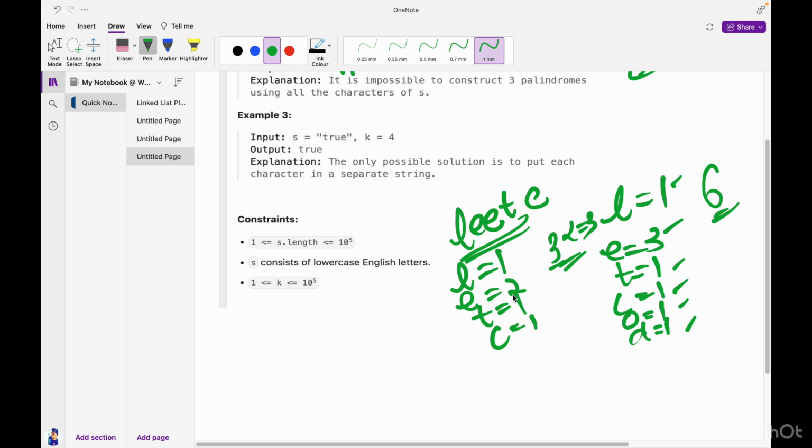Now can we form these elements? Yes, we can form. So how? First, I will use 2 E's in the first string only: ELE, the first palindrome. Second palindrome T. Third palindrome C. This is how we can make the three palindromes. T is a palindrome, C is a palindrome.